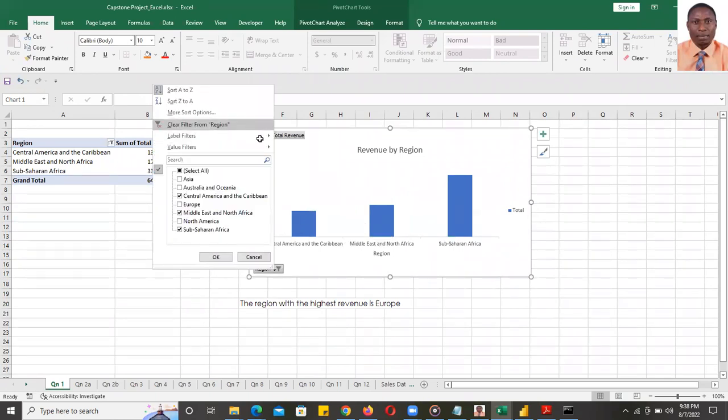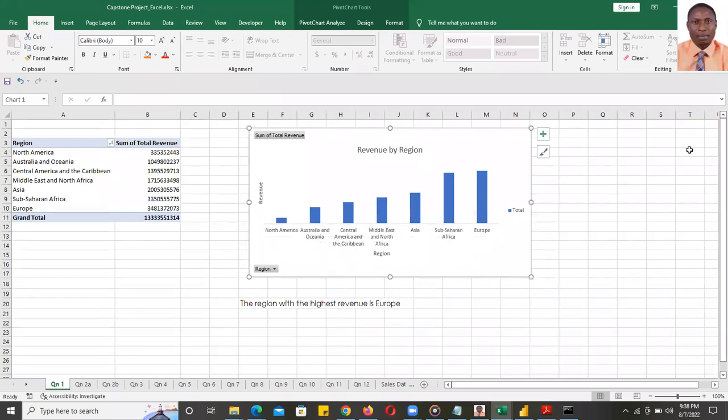Except you use filter in Excel, you will not see any changes.